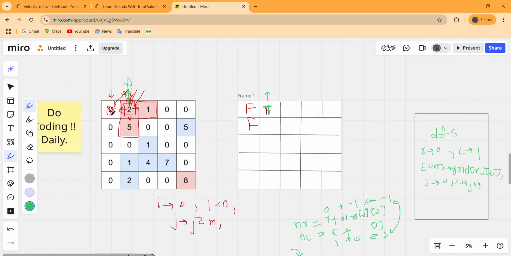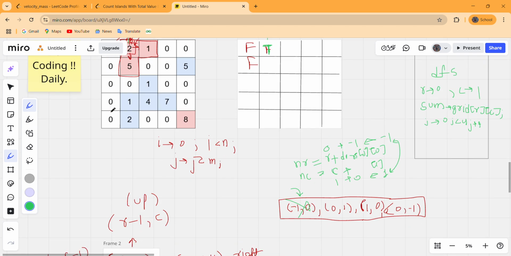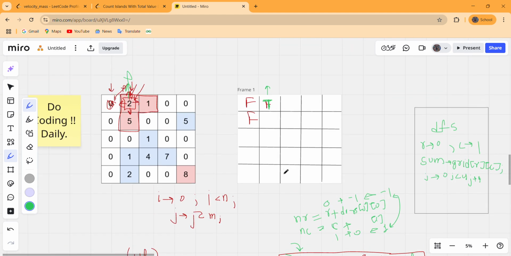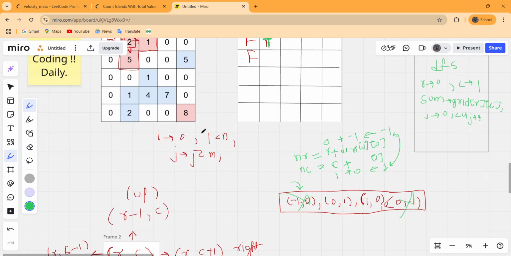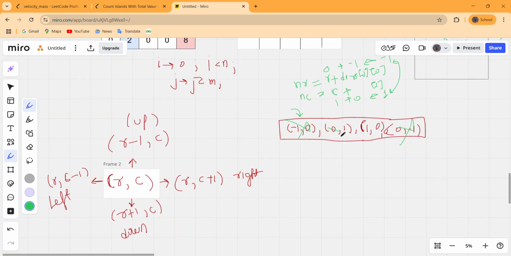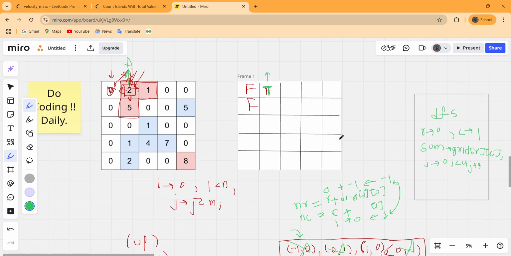We cannot go into left because it is not a land cell, so we have to reject the left coordinates as well. We can go either right or down. So let us suppose we first go into the right direction. After going into the right direction, we move here and we call our DFS for this cell.